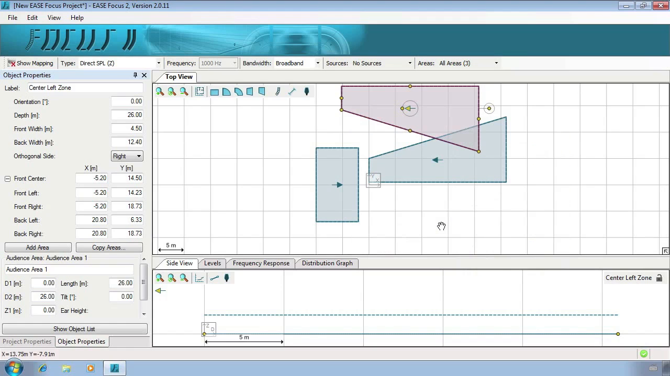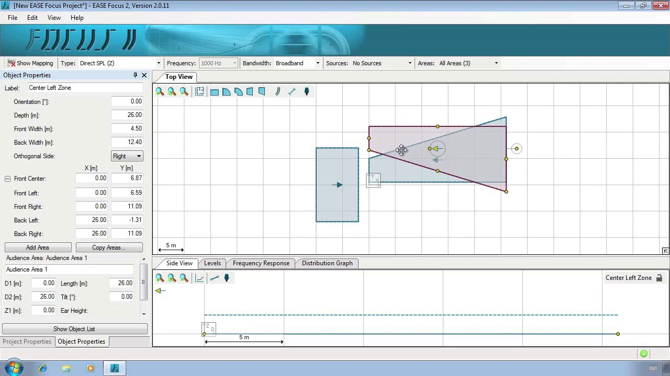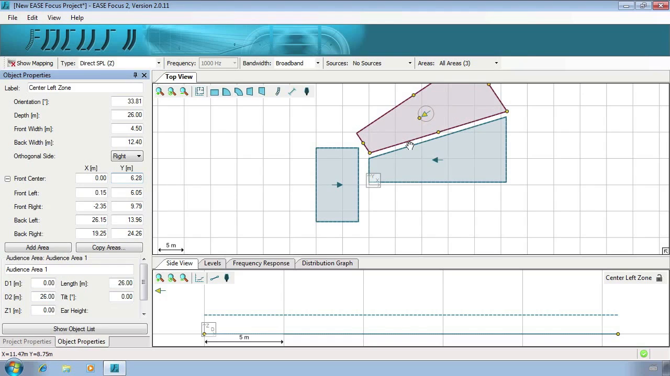To place it, we first flip it vertically and then snap the required point to our previous audience zone. We can select the handle to rotate the zone around the snapped point until the two edges line up. We displace the zone in the Y direction by 1 meter, and this is to account for an aisle between those two zones.